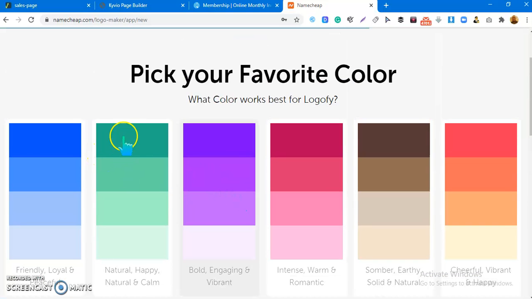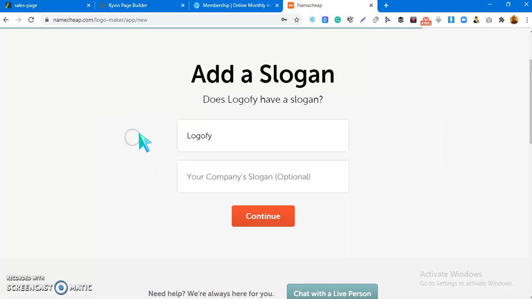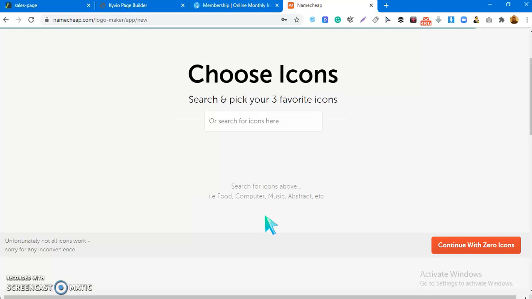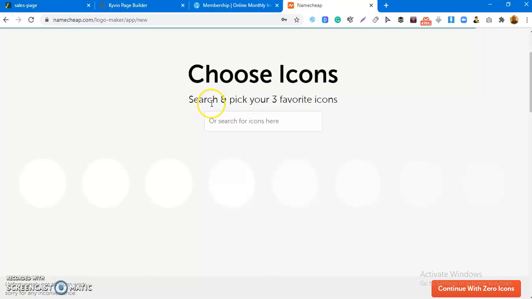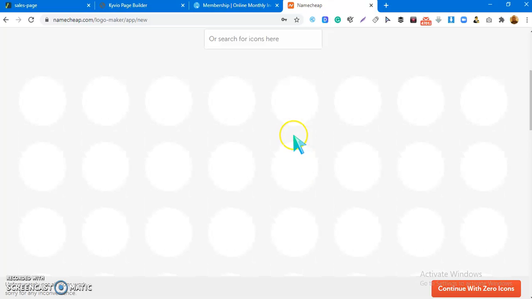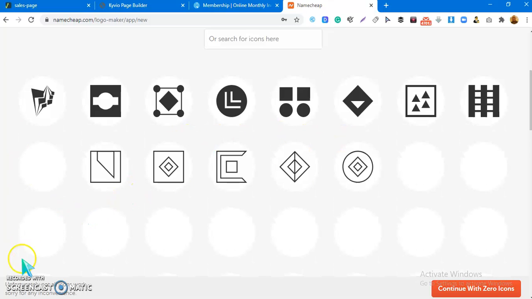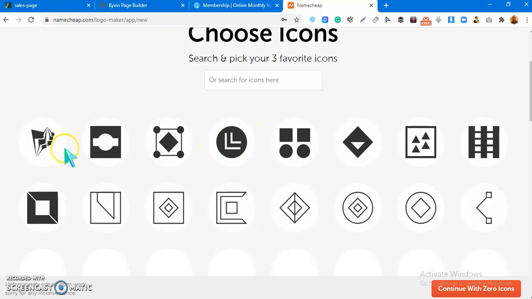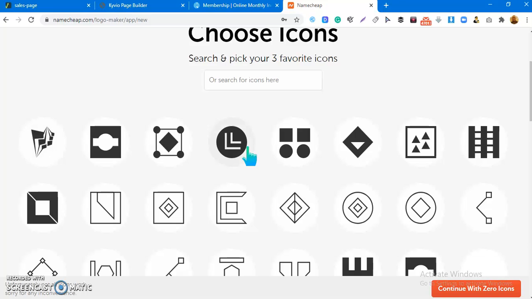So okay, it's telling us to add a slogan. I don't want a slogan for now, so let's just continue without a slogan. So now we can choose icons. We're going to search and pick 3 favorite icons from the library they are going to give us right away. So I'm going to pick 3. I'm going to select 1. I love this. And then I'm going to select 2, and then let me see something that represents my logo.